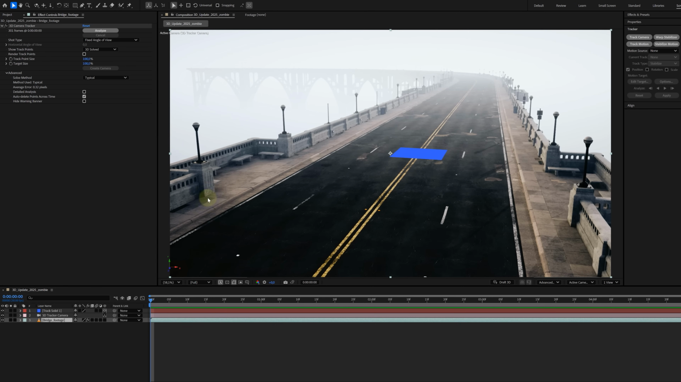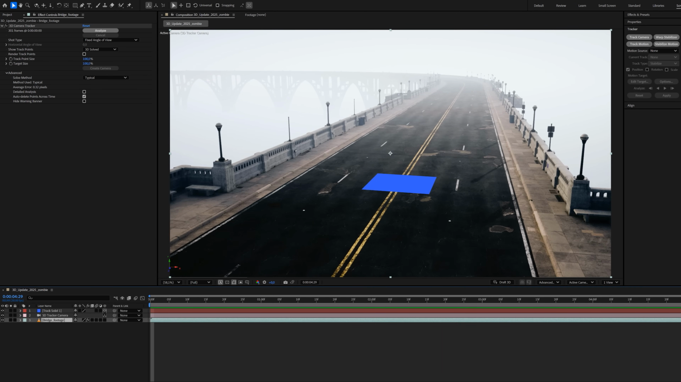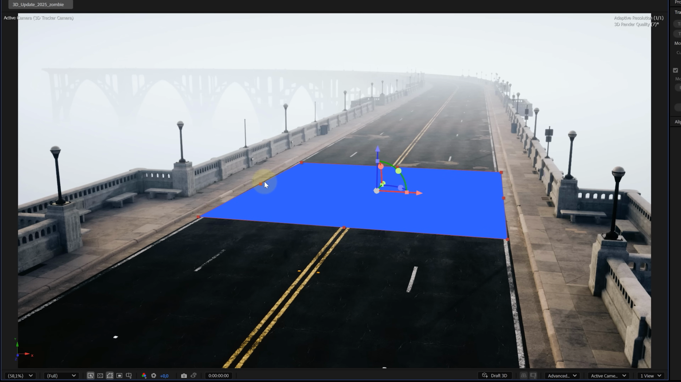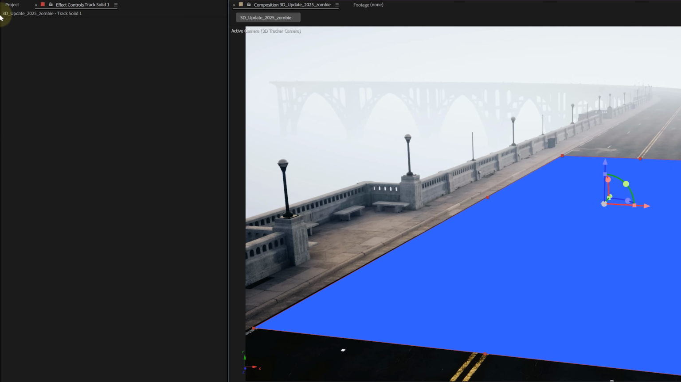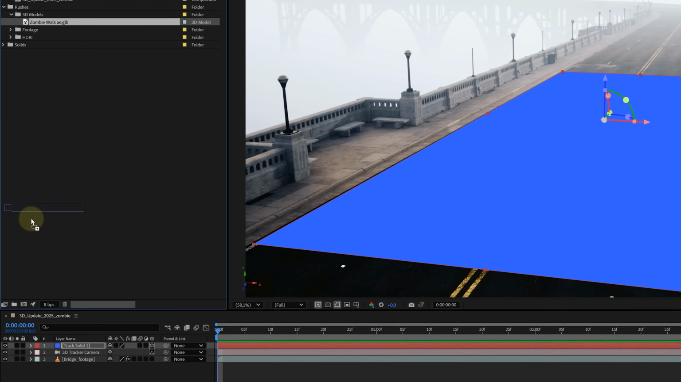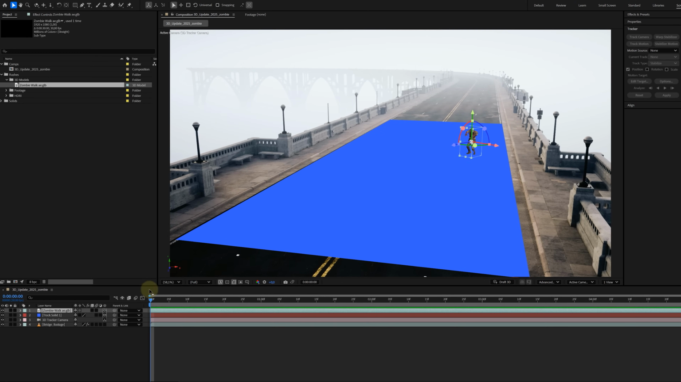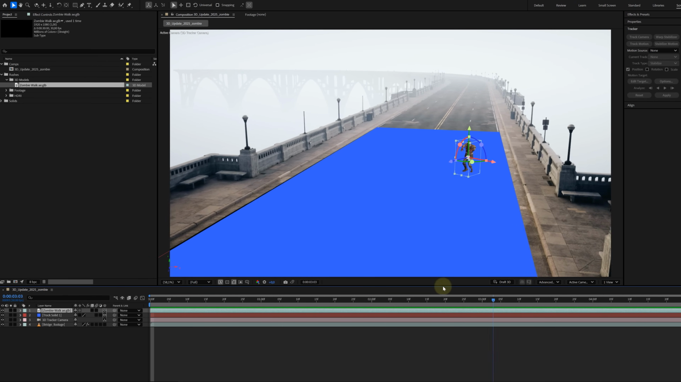But okay, the shot is tracked, we have a 3D camera and a solid that's sticking perfectly to the street. Let's make that solid a little bit bigger so it's covering even more of the street. Then it's time to add our zombie. Now because we did a great job at tracking, our zombie will be standing on the street doing its thing, which is absolutely nothing, because we need to enable the magic button.